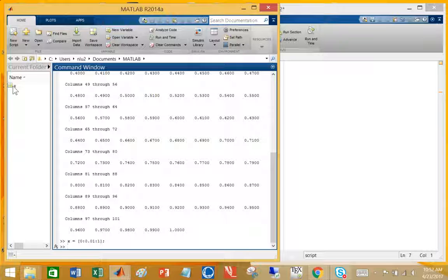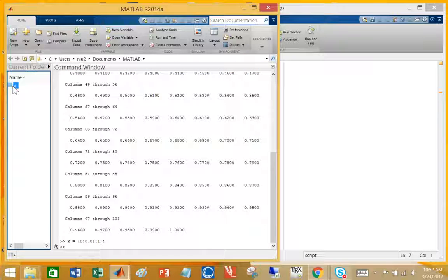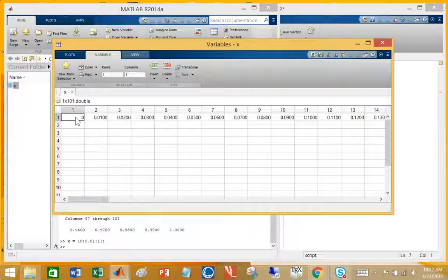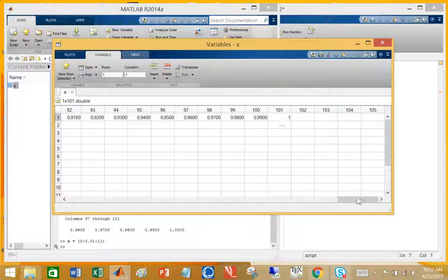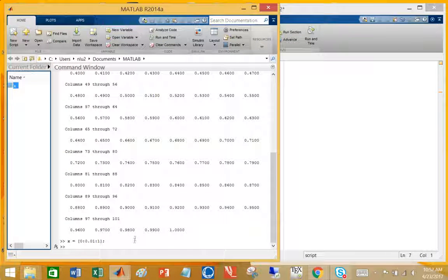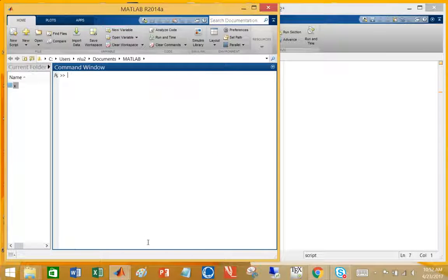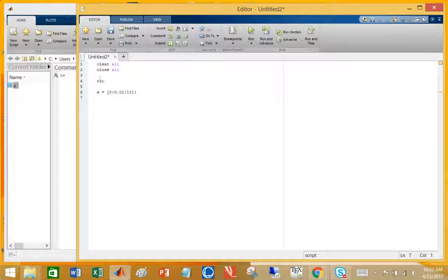And then the x is actually in this memory. If you double click that, you can see that I actually assigned values from 0 with a step size of 0.01 until 1 to this x matrix. So once I have done that, if I do CLC, it's going to clear everything. That's why I usually put CLC here, just to make the command line cleared.